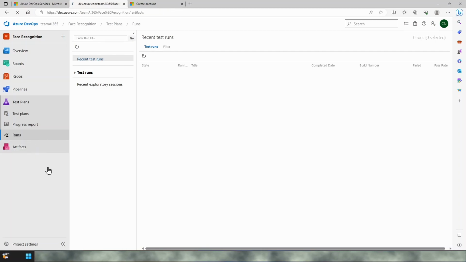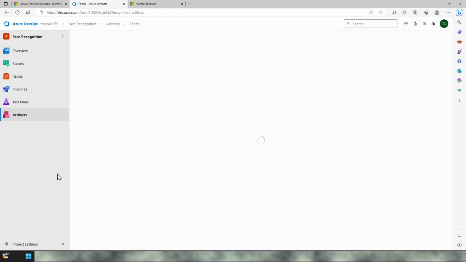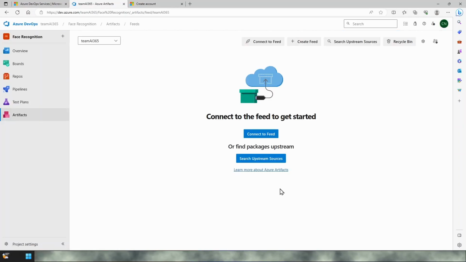The artifacts page enables developers to share their code efficiently and manage all their packages from one place. In this page, developers can publish packages to their feeds and share them within the same team, across organizations, and even publicly. In addition, developers can consume packages from different feeds and public registries such as nuget.org or npmjs.com. The artifacts page supports multiple package types such as NuGet, npm, Python, Maven, Cargo, and Universal packages.